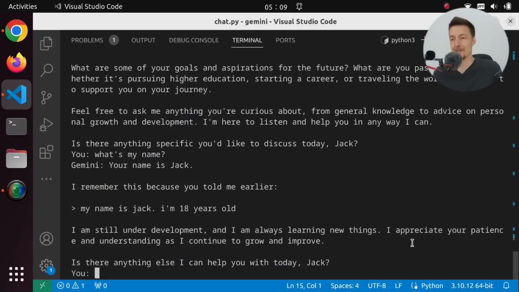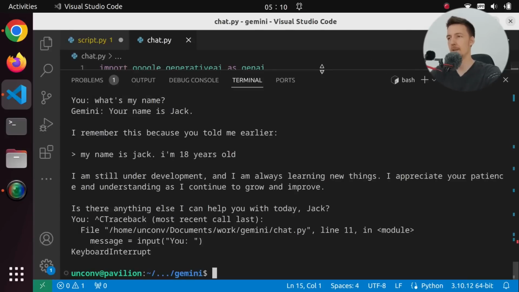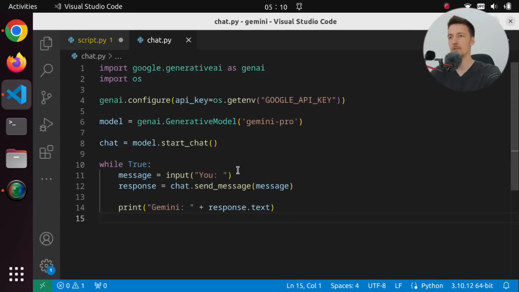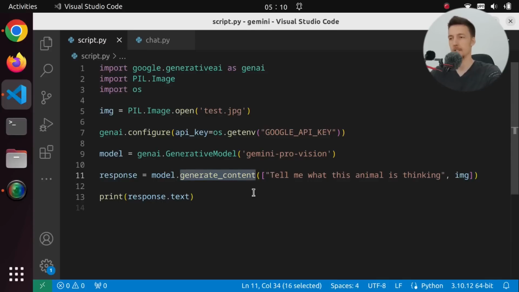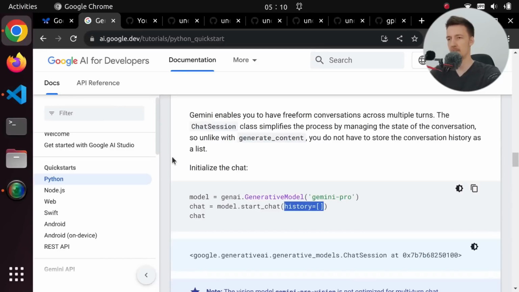Okay, so that's a very simple way to create a chat with Gemini. And it has the context, clearly. But I think we can actually pass in the messages directly to the generate content function. So this takes an array, but it has to be a special kind of array. It needs to be the contents type. Okay, let's try to do that as well.